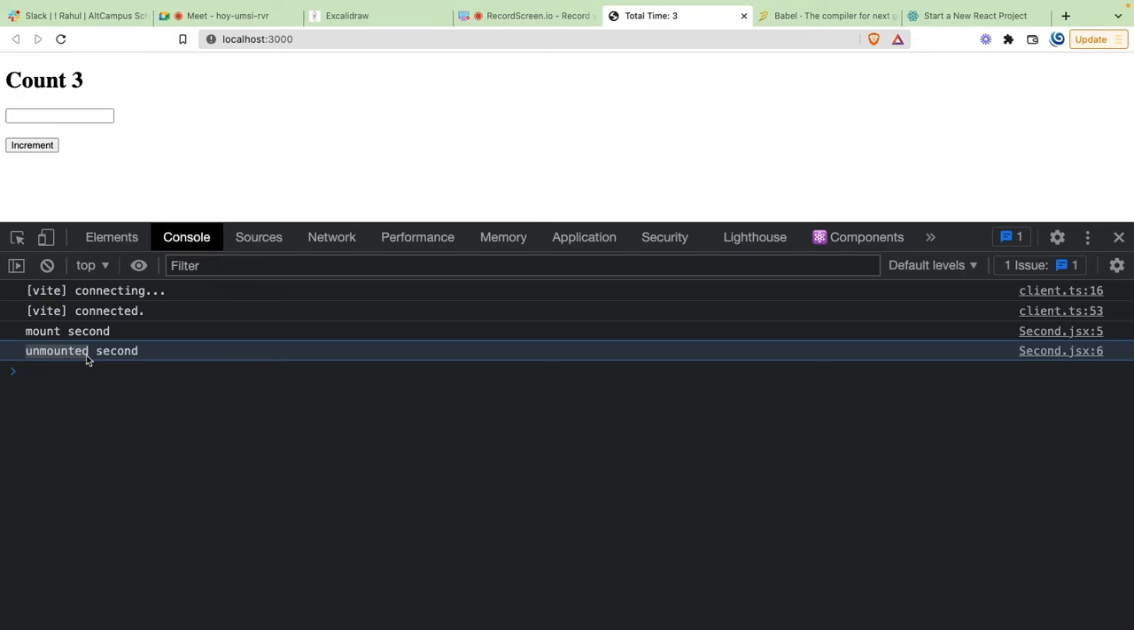Perfect. Yeah, go ahead. No, you cannot use it outside. Wherever you define it, you can only use it there, or else you can pass it as a prop to other things. So I'll give you a very good example for your question.